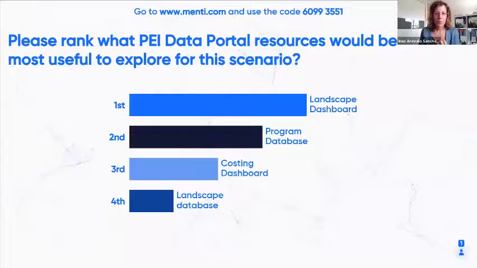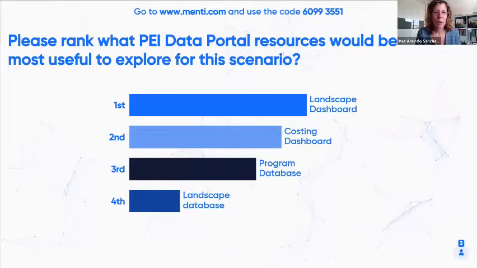So I'm going to launch Menti 2. Let's start with Menti 2, please. If I may ask the reps from each of the groups to provide your answers to the question: please rank what PI data portal resources would be most useful to explore for this scenario. So simply tell me, what are the resources that you used in the past 15 minutes as you were trying to explore the data portal and get a sense for how a cash transfer program could be enhanced through a livelihood component.